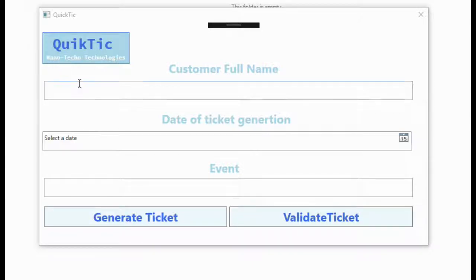How this works is very simple. This is a very lightweight application. You simply fill out all three fields and click generate ticket, and it creates a ticket in the form of an XML file which is stored in a local directory of your choice.